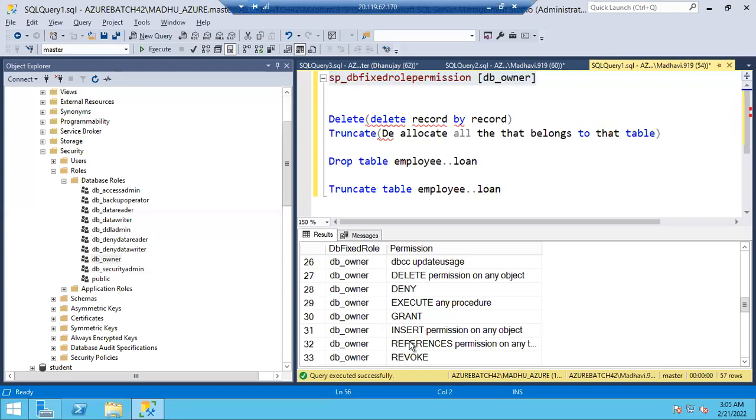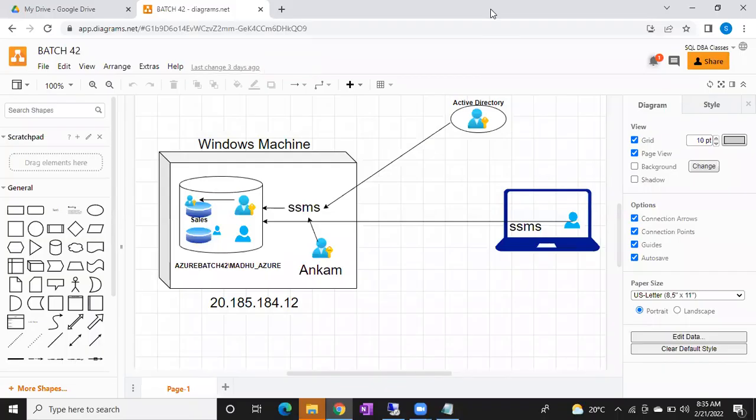Now tell me, Dhanunjay can read the data or he cannot read the data? I need answers in the chat. Yes or no? Yes means he can read the data, no means he cannot read the data. Dhanunjay is DB owner, but select any object is denied for Dhanunjay.